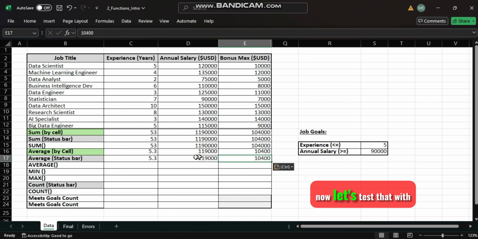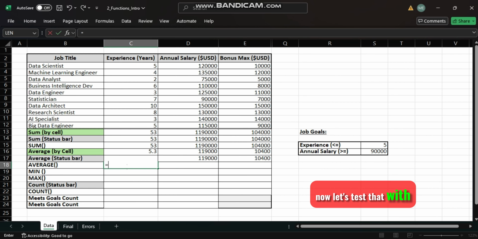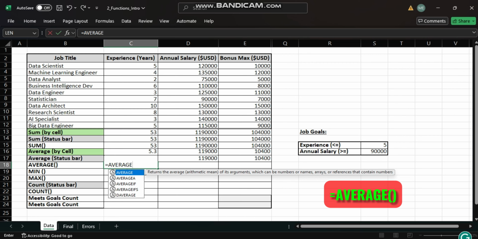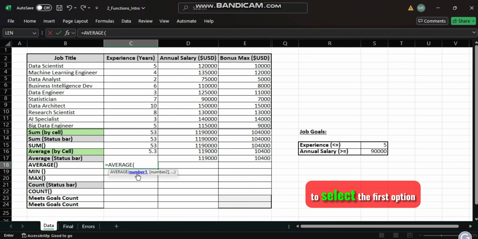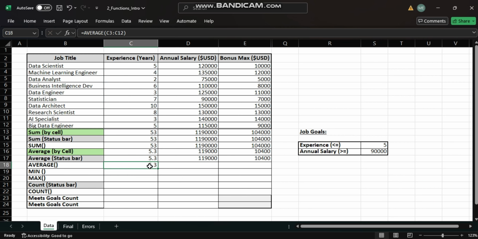Alright, now let's test that with the use of average function. Now when you are typing these ones, a simple way, you can come to double click there to render that function. Alternatively, you can just click tab key to select the first option that appears in the list of functions that pops up. Let's pass the range and click enter, and just like that, in split second we have calculated the averages there.